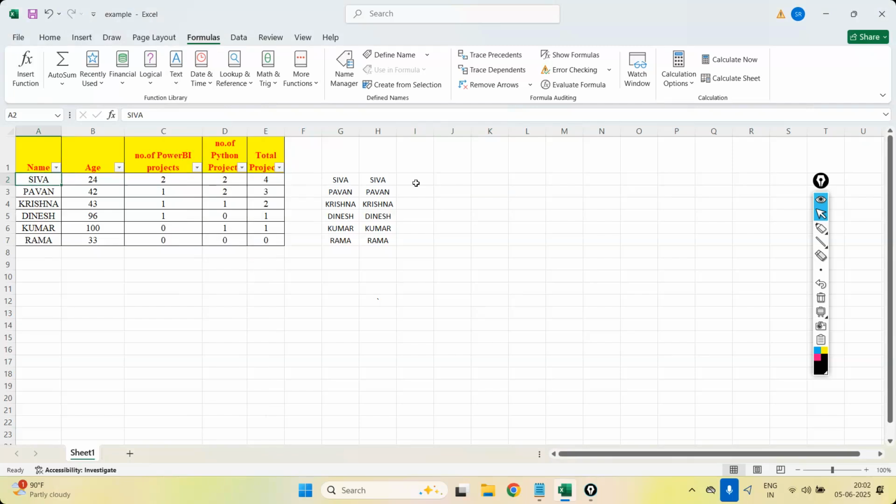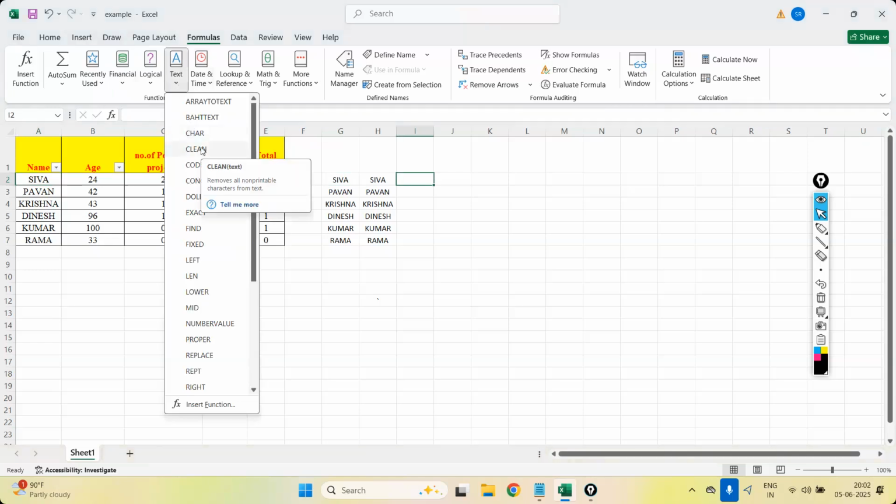Whenever you find wrong data or wrong data type or something, you do it on a single cell and drag down, and automatically it will apply on every cell. A for loop automatically applies, for every value it will apply. Right? Next, this is the next function. Clean. Clean means it is going to remove all the non-printable characters from the text.